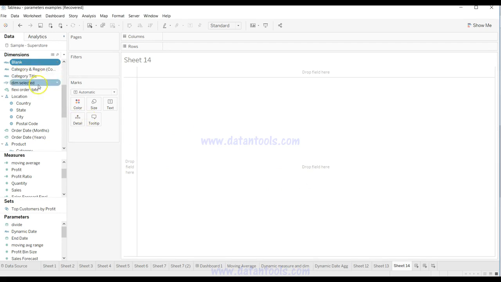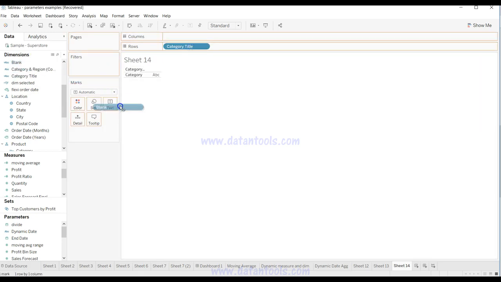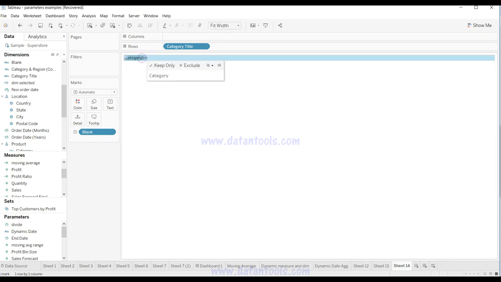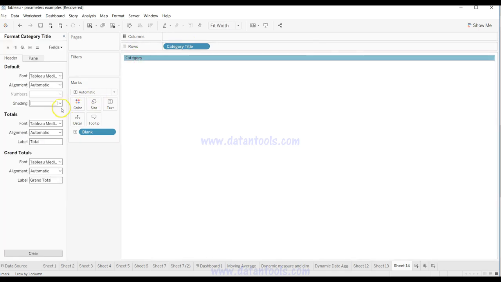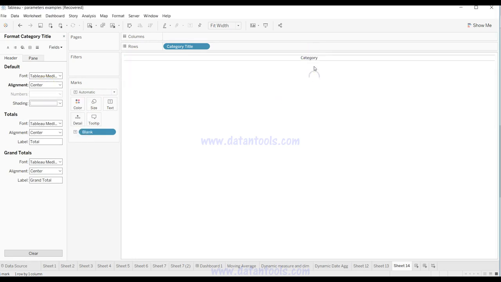Once you are here, then what you need to do is you can come over here, blank on the text, remove the title, hide it, hide field labels. Now you have just the category. What you need to do, fit width, and drag it till the end so that you know the position. If I right click and click on format, alignment to center, now I have it in the center, right?